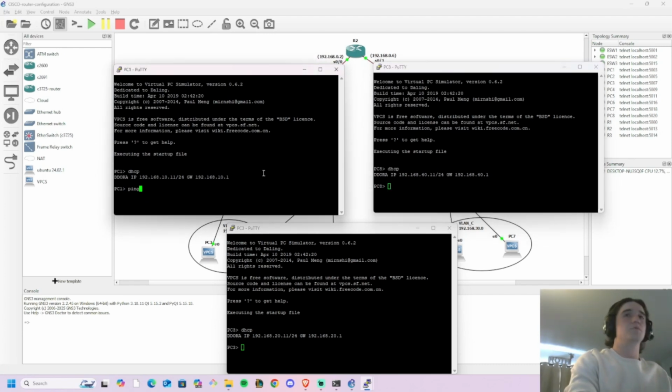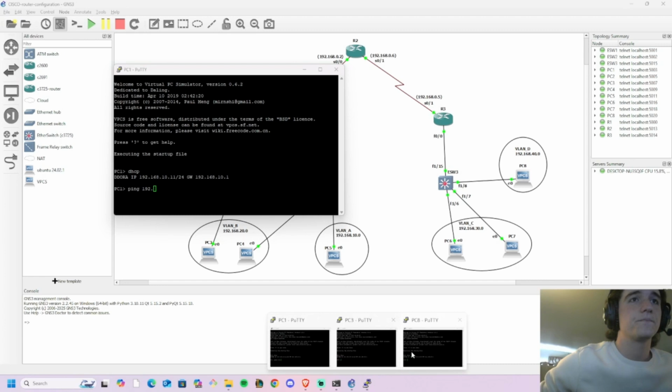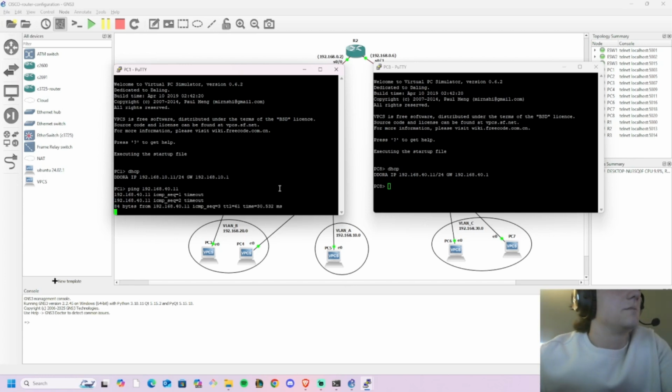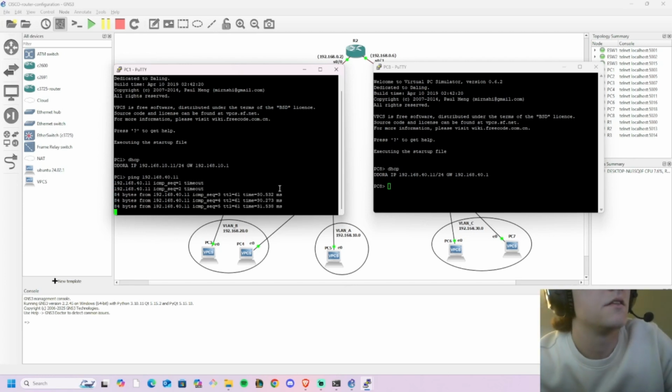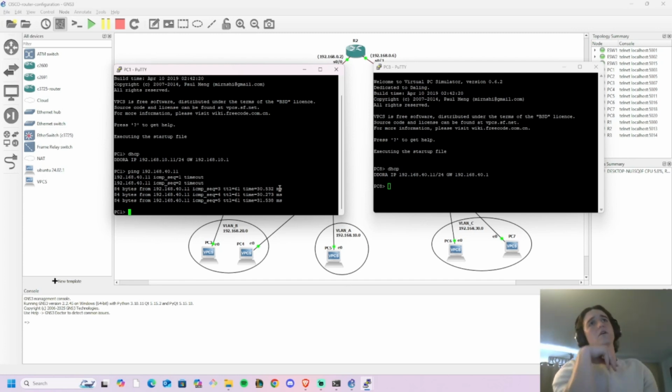Now I will try to ping across the network on a different router. So this is going from PC1 to PC8. So I will do ping 192.168.40.11. And the reason why it starts at .11 is because when I set up DHCP, I excluded the first 10 addresses because I know this is good practice in industry to reserve a few IP addresses for specific devices. Maybe you want it on a server or maybe you want it on another computer.